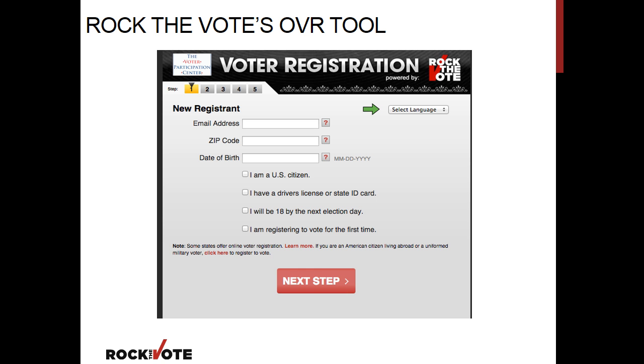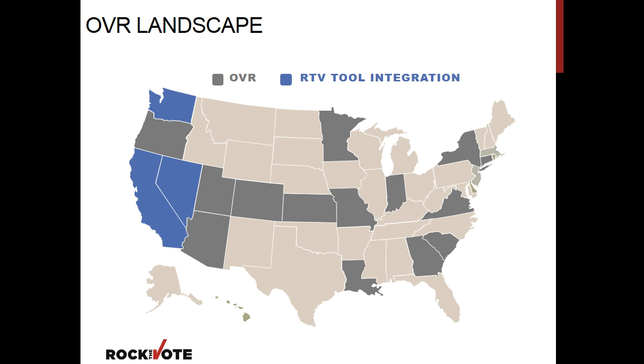On the next slide, I'll just show you a map of what online voter registration looks like across the country. Obviously, a lot of states are thinking through how to move their registration processes online. The gray states are all those that have implemented that. Not many have yet allowed Rock the Vote to be a partner entity. We're very grateful for California's leadership in that regard.